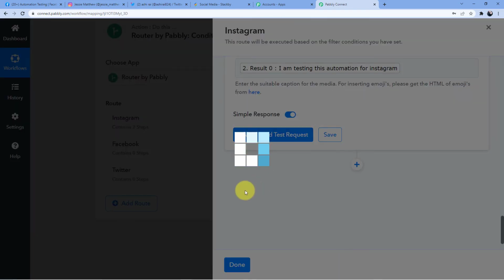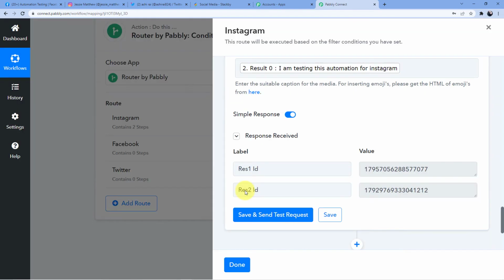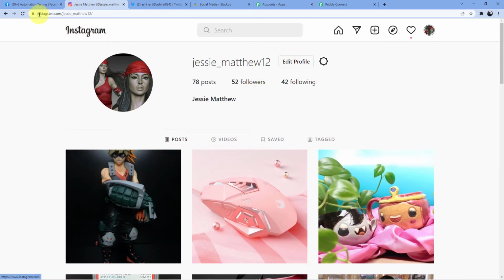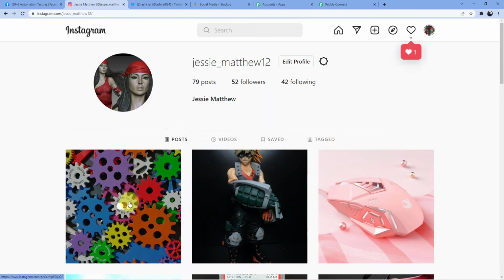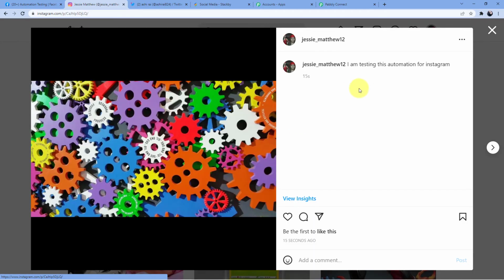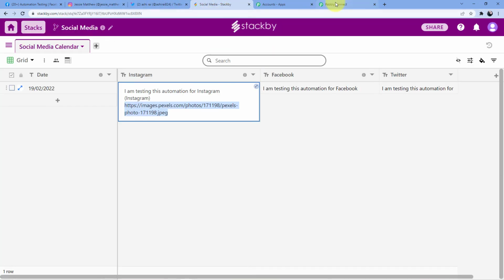So here it is the caption and save and send test request. Now, as soon as you will do that, you will see a new ID will be generated here and a new post will get posted to your Instagram account. So this is how you can do it. Let me refresh it. And you can see this is the image which we wanted to post. And let me open it and show it to you. I am testing this automation for Instagram. Okay. So we have successfully connected and made a router for Instagram.